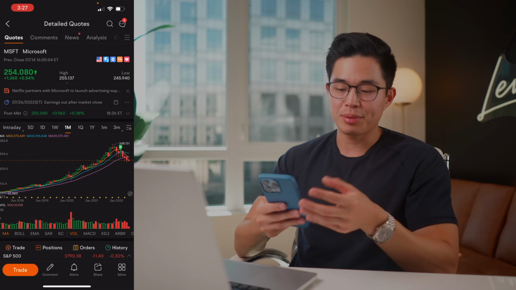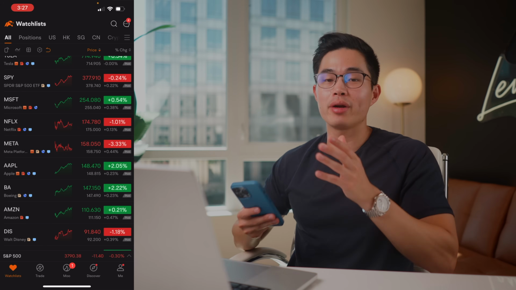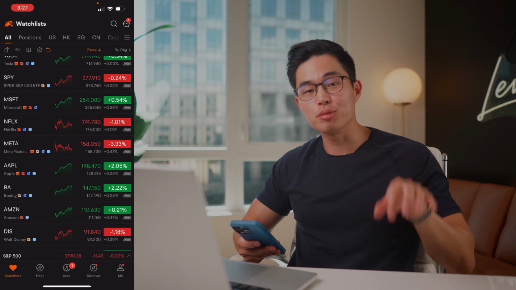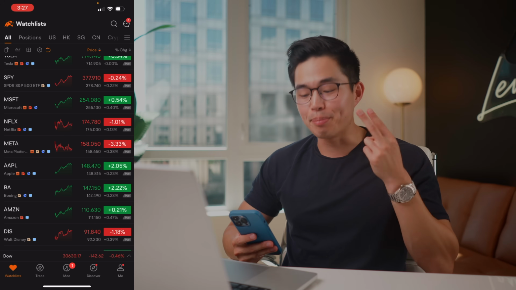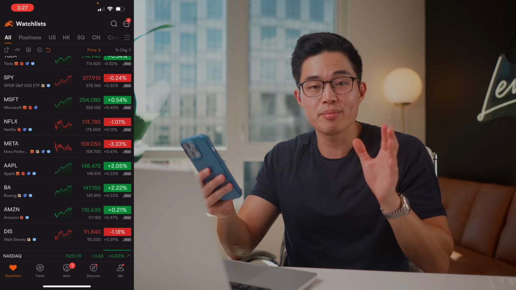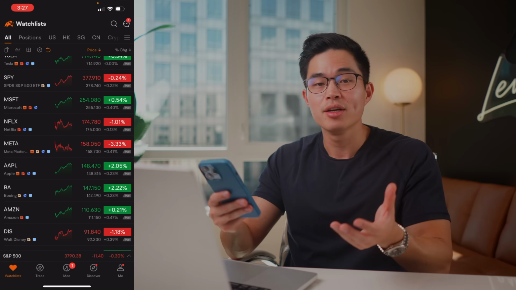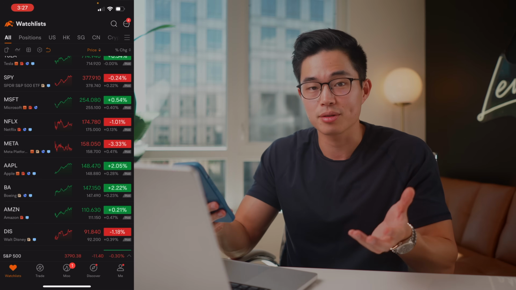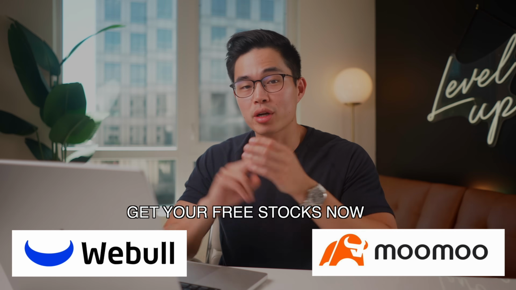Overall, super awesome app, you guys. I really encourage you, if you are a beginner, check out Webull or Moomoo. They are, in my opinion, 2 of the best app-based stock brokerages you can get. And they just give you so much information about any stock you're looking at, so that you can really make an informed decision.